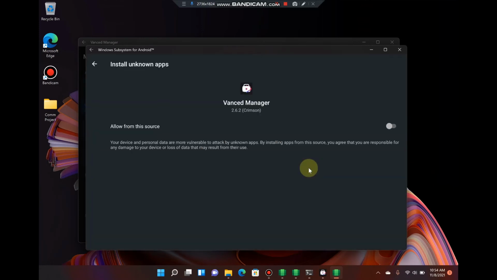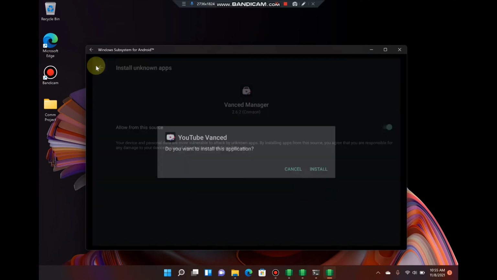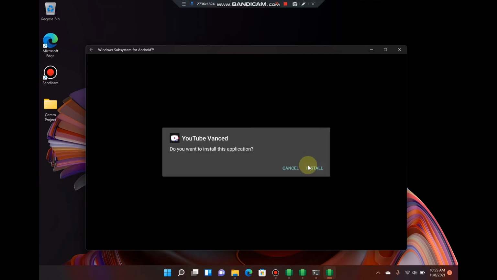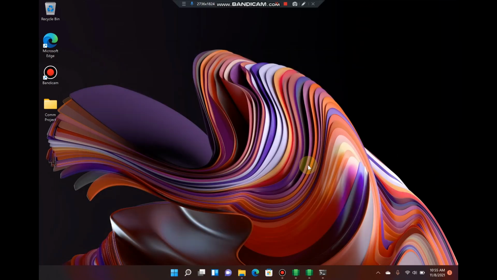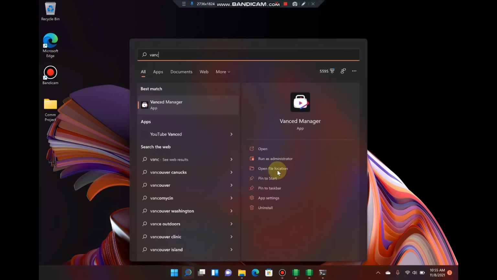We'll change the settings to allow installations from YouTube Advanced Manager. Go back. And at this point, it's pretty much just using your phone or tablet or Android device. It's pretty self-explanatory. Excellent. We'll go ahead and open up YouTube Advanced here now that it's installed.